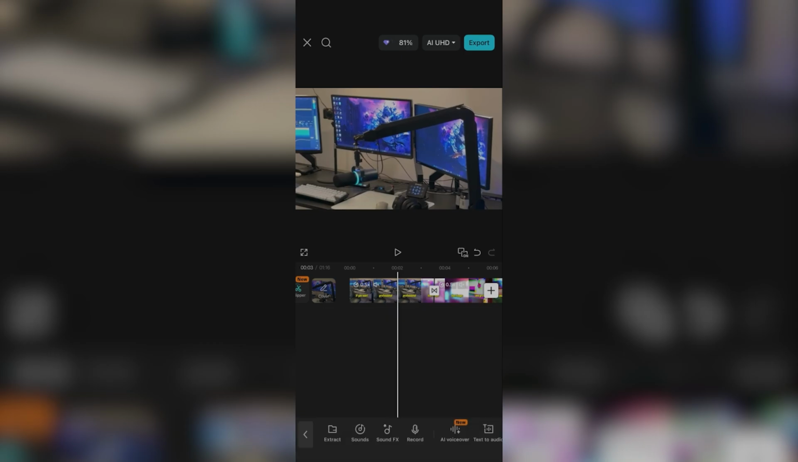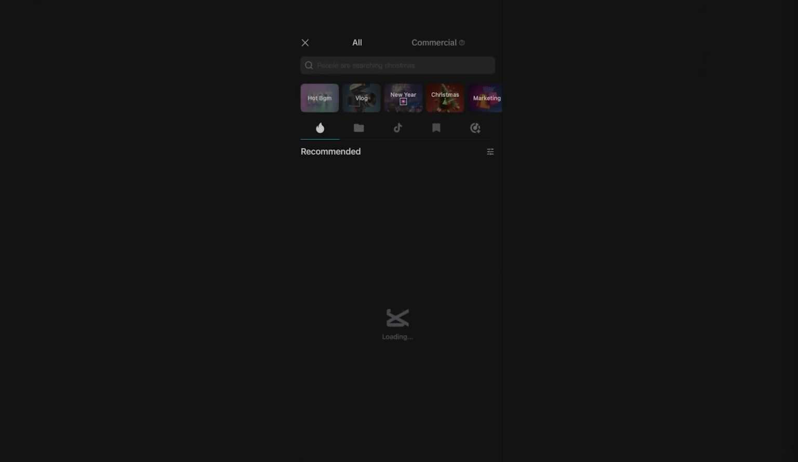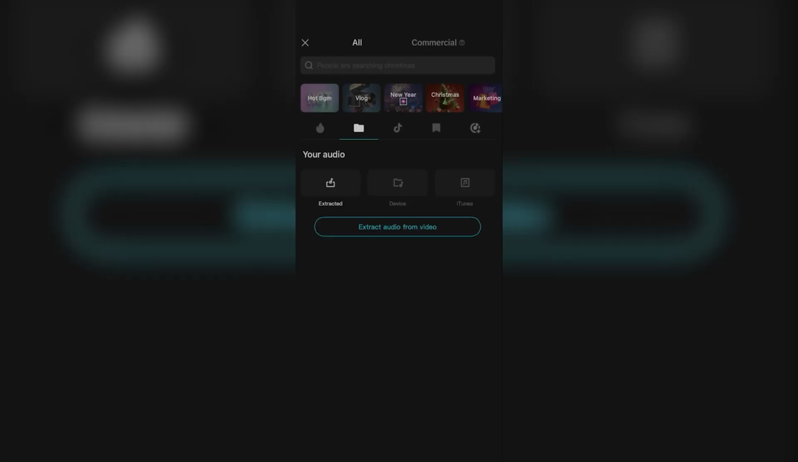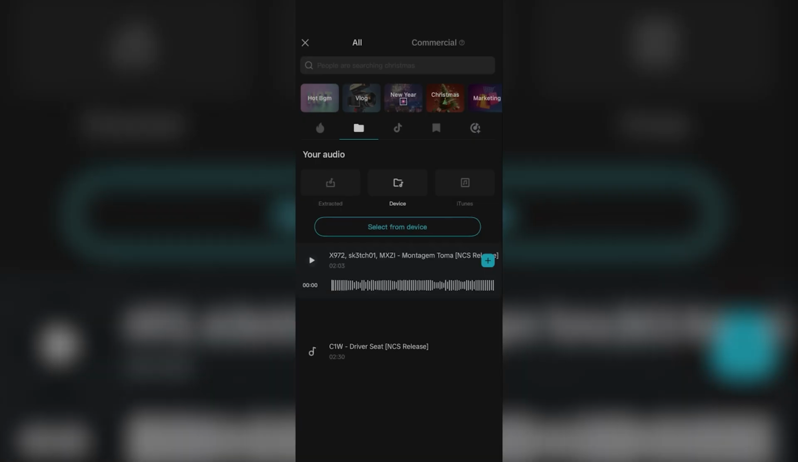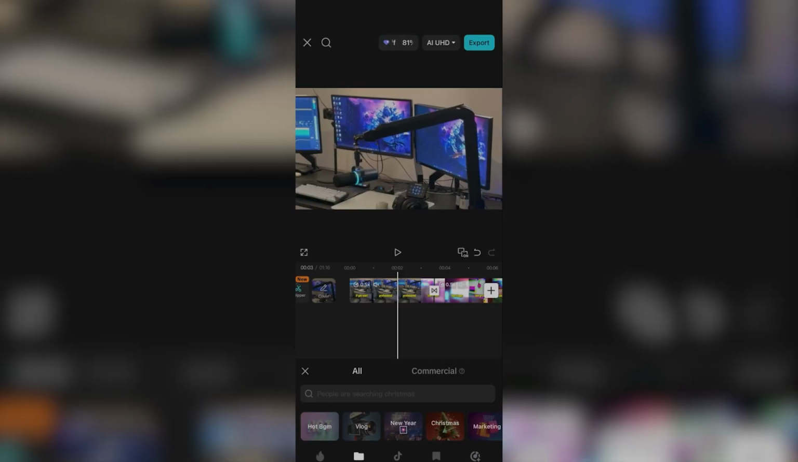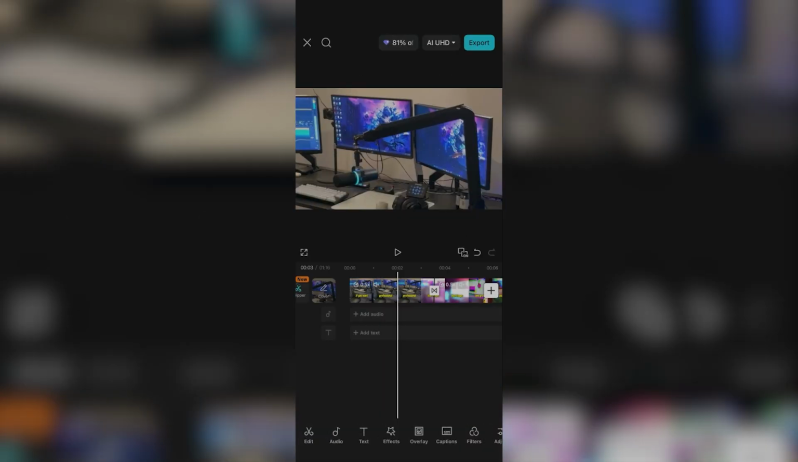And then you can also add audio if you want to. So there's custom sounds that are built into CapCut, or you can add your own music as well. For example, if I went over to sounds, which is the second option, I can press this folder icon, and then I can press device as well. So I can select any music from the device, or I can select from iTunes as well, of course, if you're on iPhone. And then there's also text. You can add text. There's different effects, overlays. You can have an AI avatar as well, which is a brand new thing. There's honestly so many different things you can do.